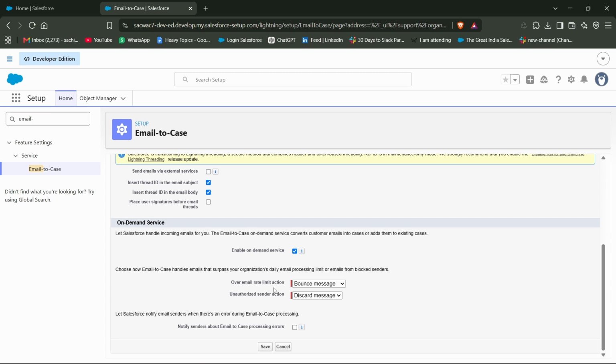And here you have the option, if your Salesforce email rate limit has been reached, then what should happen? The message should bounce, or the message should be discarded, or it may be requeued. So I am leaving it as the bounce message, and if a sender which is sending the email is an unauthorized sender, then the message should be discarded. You can also choose some other option too, like you can also bounce the message, but I'm leaving it as discard. And here there is an option where you can notify the sender about email to case. So I am not checking this for now.